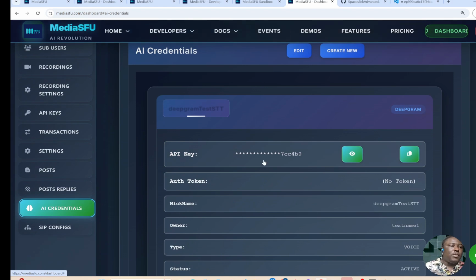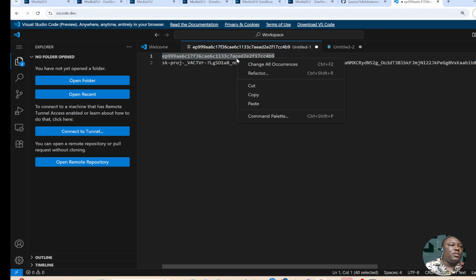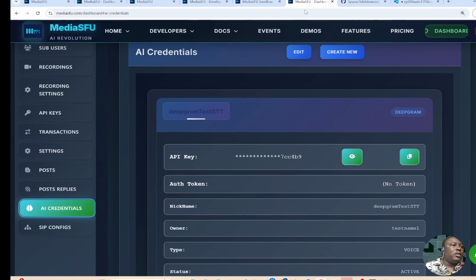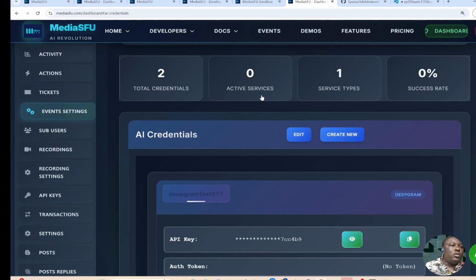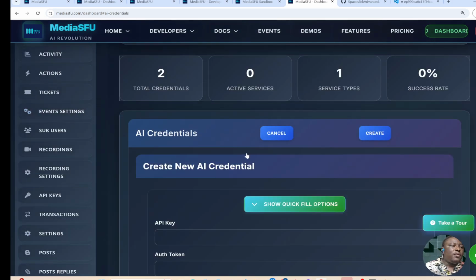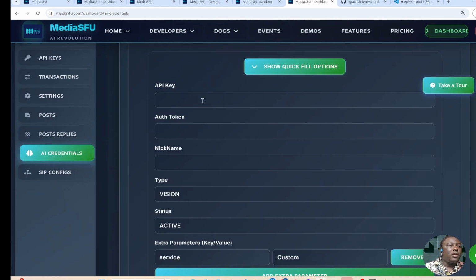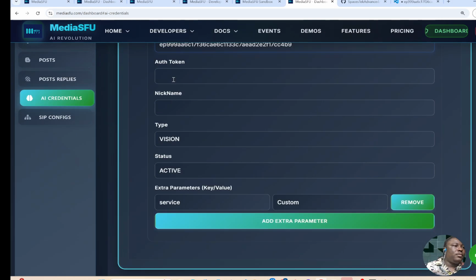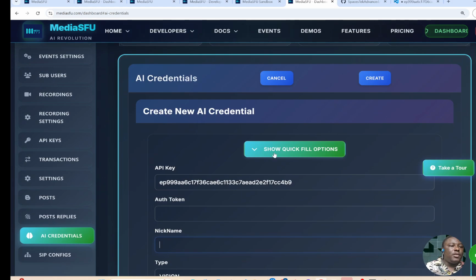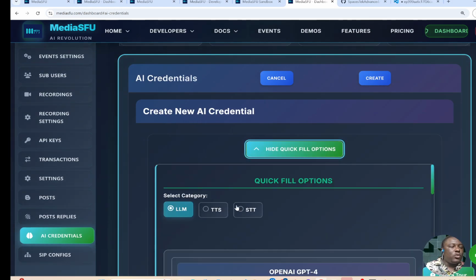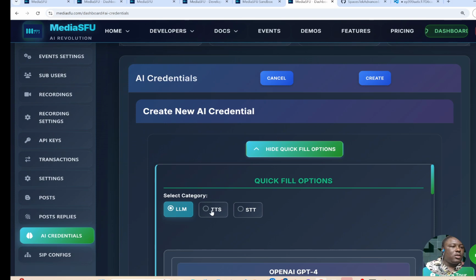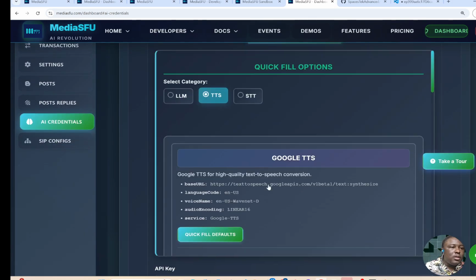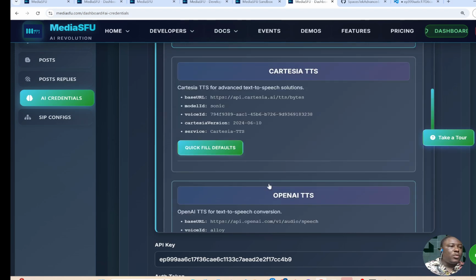So I just need my API key. Yeah, so using Deepcom. So I'm gonna go to just create new, and then from here, all I need is my API key and a nickname. So nickname, I'm gonna go with. Sorry, I still need to pick up Deepcom. So I have to go to text to speech option, and then I need to use the Deepcom option.